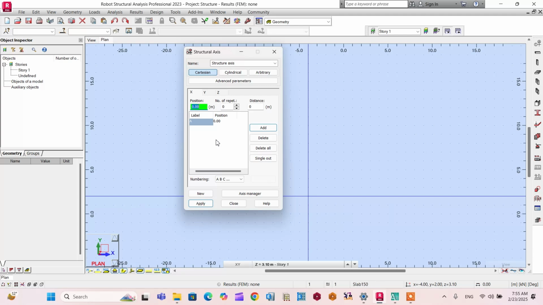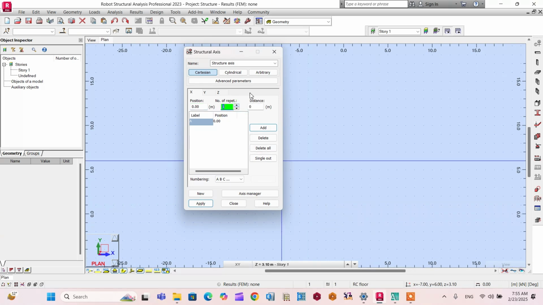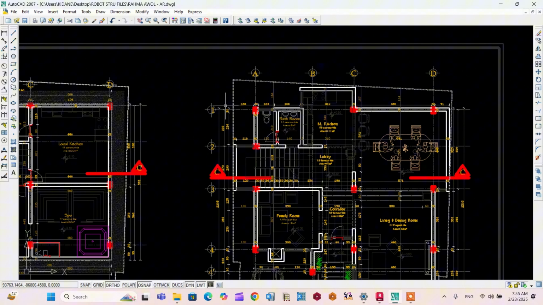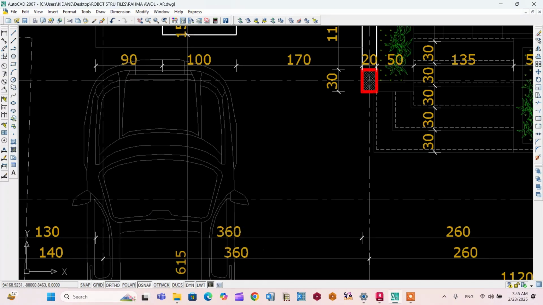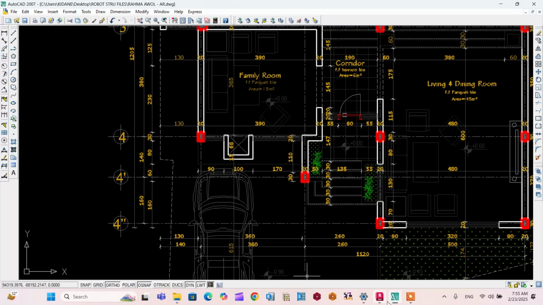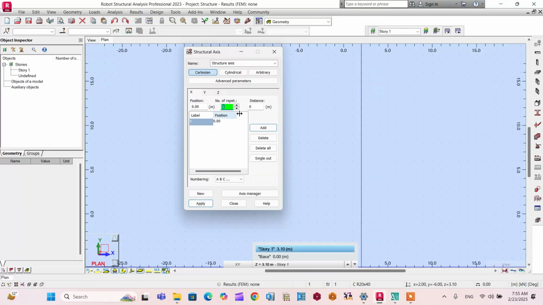From here I have to put the first dimension, making the number of repeat 1, and insert the distance here, that is the first spacing between A and B, which is 3.6. So I make it 3.6 meter, the spacing between A and B.